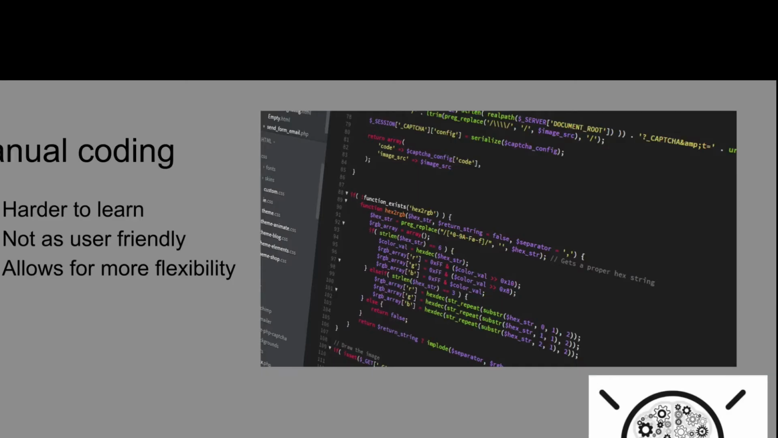Next, we have manual coding. Manual coding is harder to learn and use. This means the transition from FLL into FTC is not as smooth as it would be if you chose to do block coding. This also means that getting into FTC or just starting it with programming might be difficult. This also means it's not as user-friendly as block coding because of the amount of things that you have to learn in order to use it efficiently and effectively.